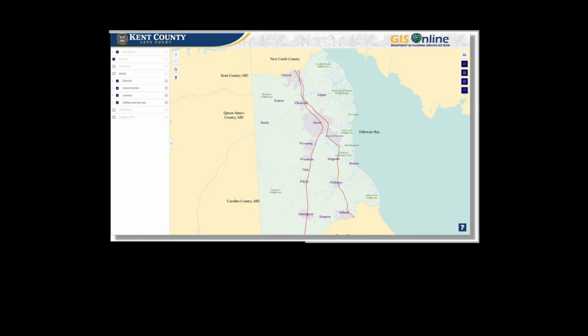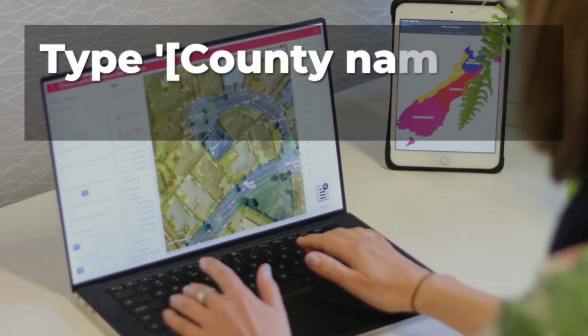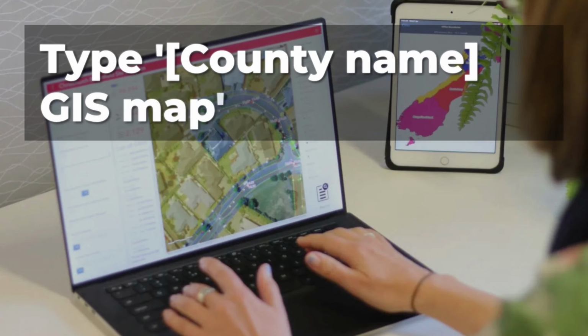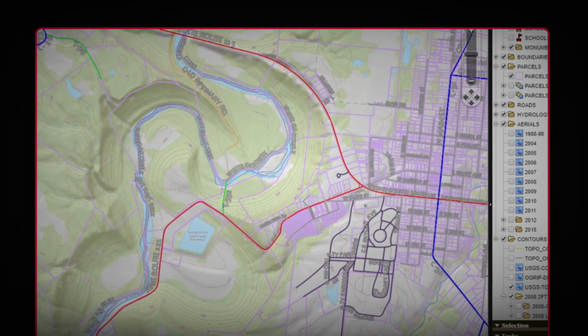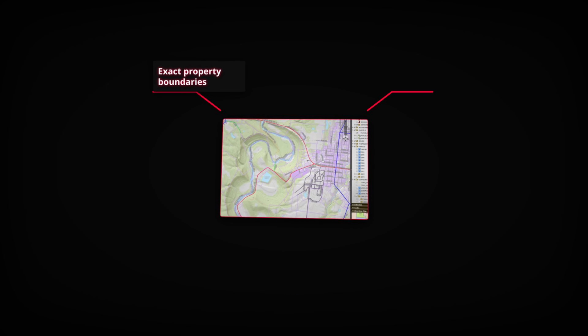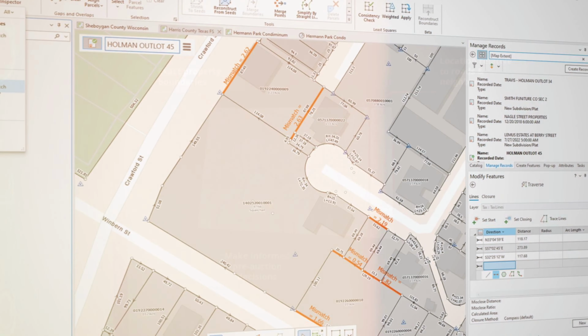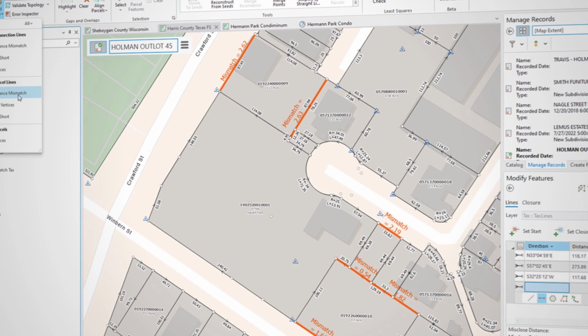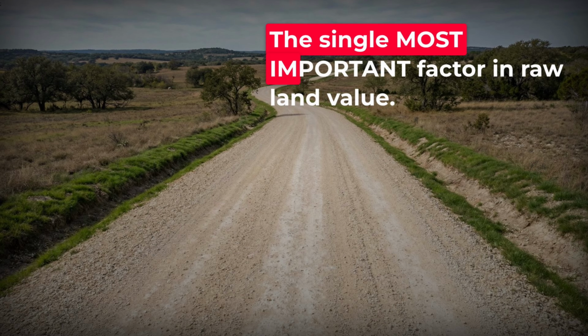Tool 1, County GIS Map. Every county in America has a geographic information system map. Type county name GIS map into Google. Enter the parcel number. You'll see the exact boundaries of the property, its location relative to roads, and neighboring parcels. This tells you instantly whether the property has road access, the single most important factor in raw land value.